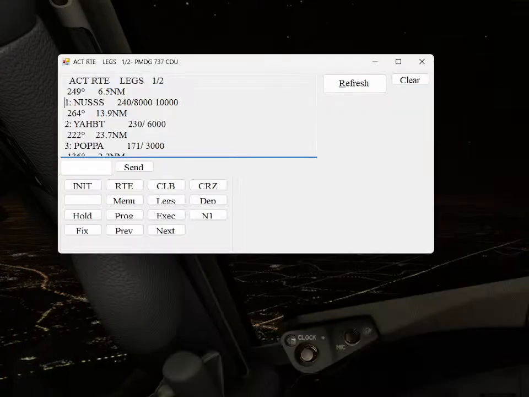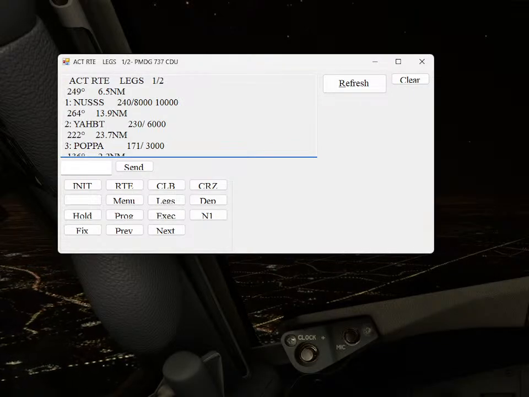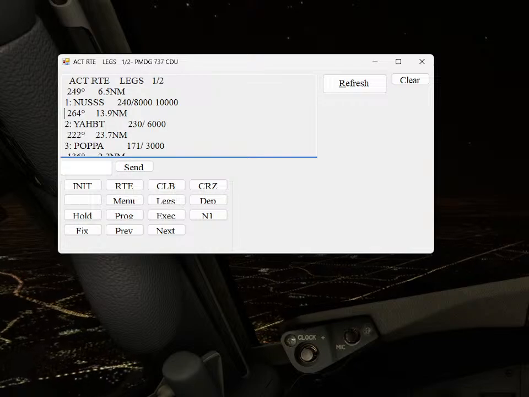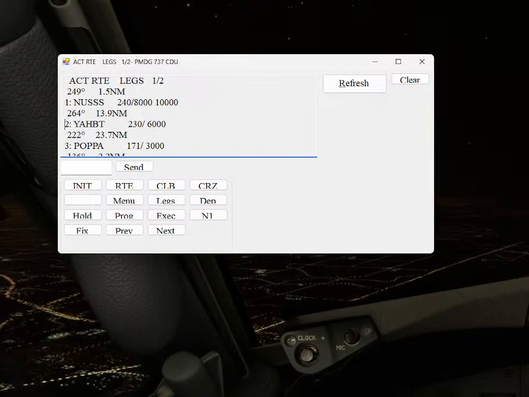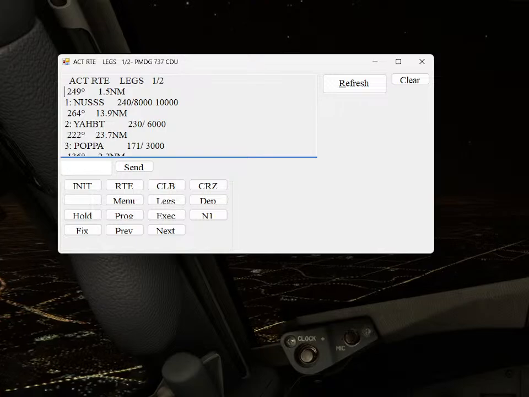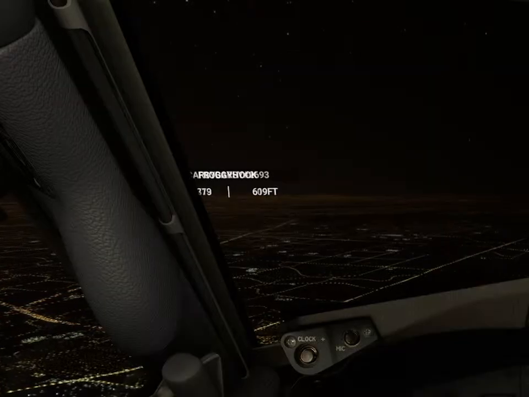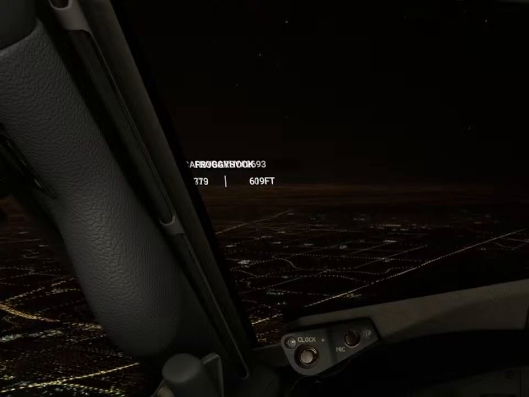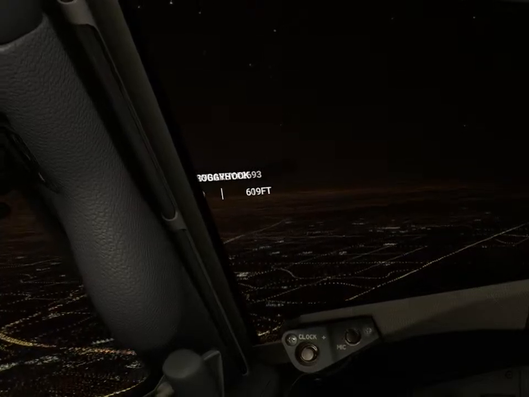Act RTE Lex 1 slash Renault. Act RTE 249 degrees 6.5 NF1, plus 240 slash 8,000, 10,000. 264 degrees 2, YAHBT 230 slash 6,000, left in transit light on. 264 degrees 13.92, YAHBT 230 slash 6,000. Act RTE 249 degrees 1.5 at 1, Microsoft Flight Simulator 1 point. Set speed 230. Speed 230.